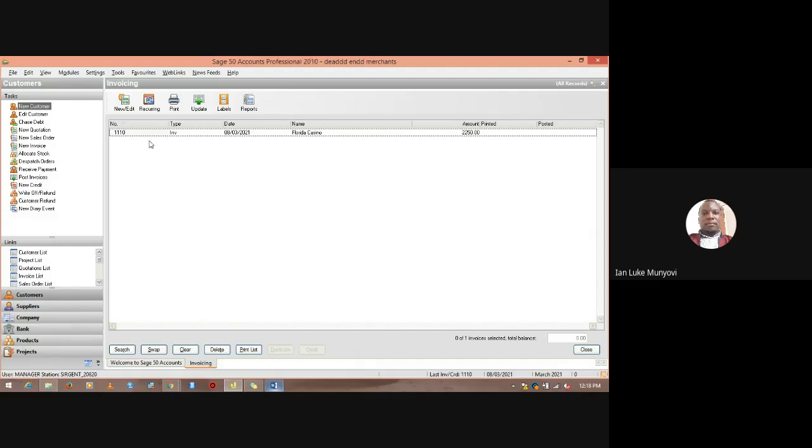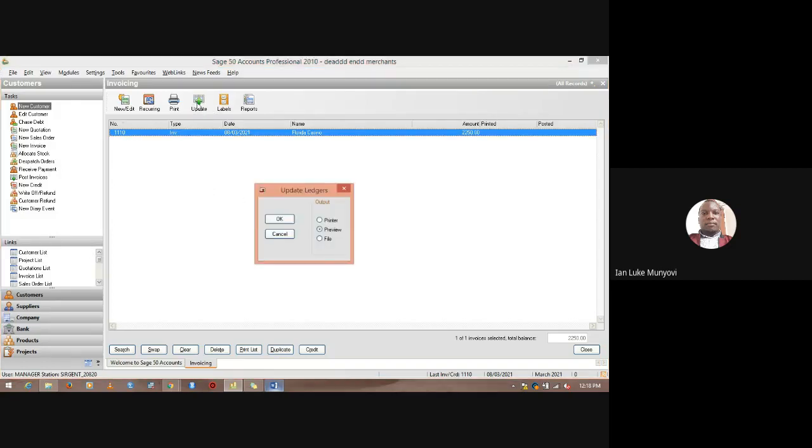You click on the invoice itself. You're seeing it. You click on the invoice. Then you're seeing on the menu at the top where you have new, stroke edit, recurring, print, update. Click on update. So when you click on update, it will update all your ledgers to show that you have an account receivable, that is someone who owes you money, and that you made a sale to a certain customer.